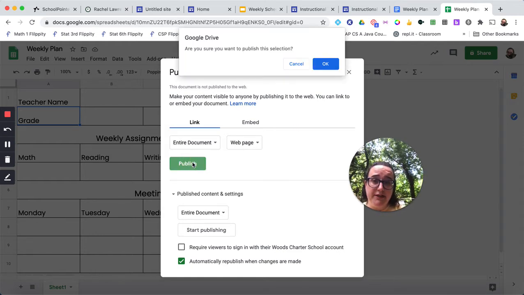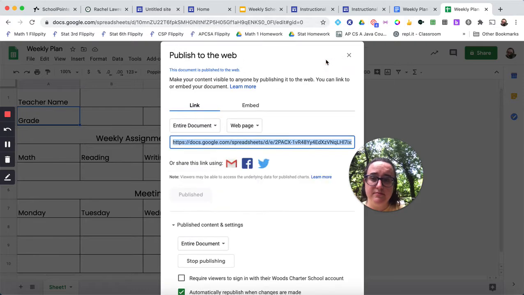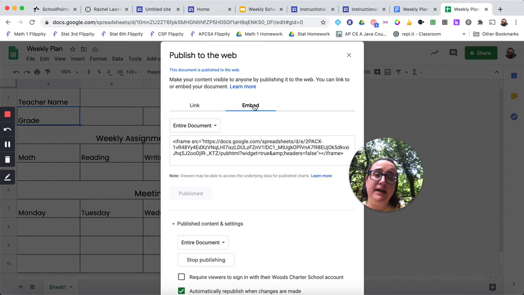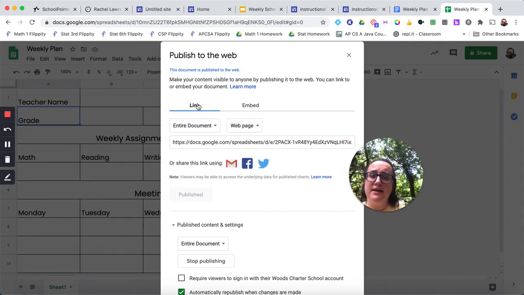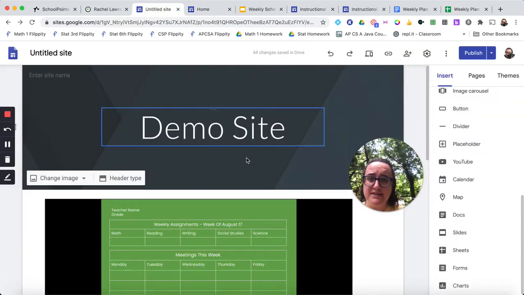And then you just click Publish. And then you have access to both a link and an embed code that will give you basically an exact copy of this document on your website. I'm going to use the embed code. With Google Sites, you can use either the link or the embed code, but I'm going to need the embed code when I want to put it in my Schoolpointe site.